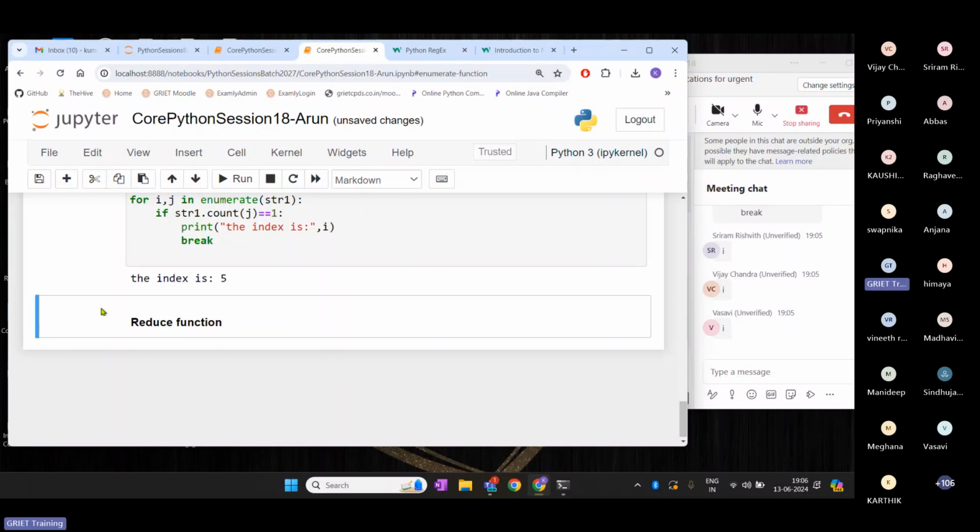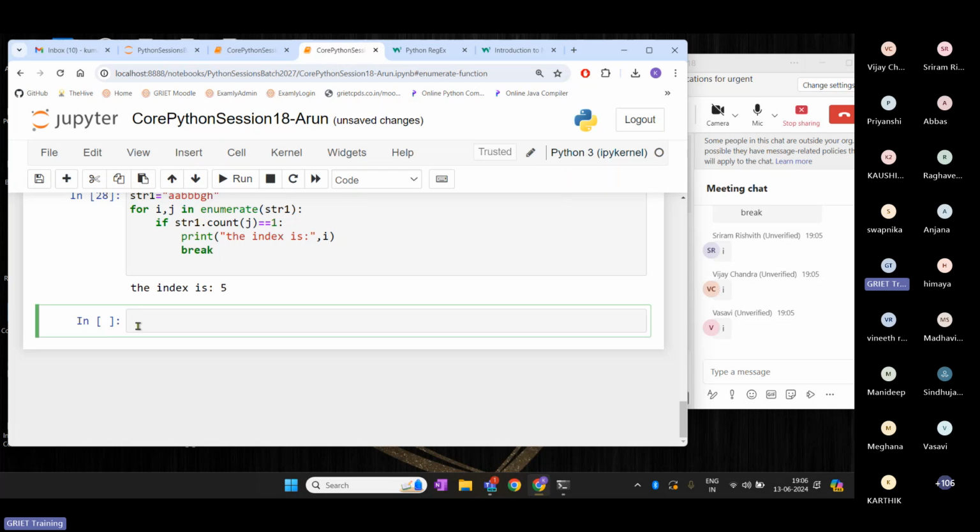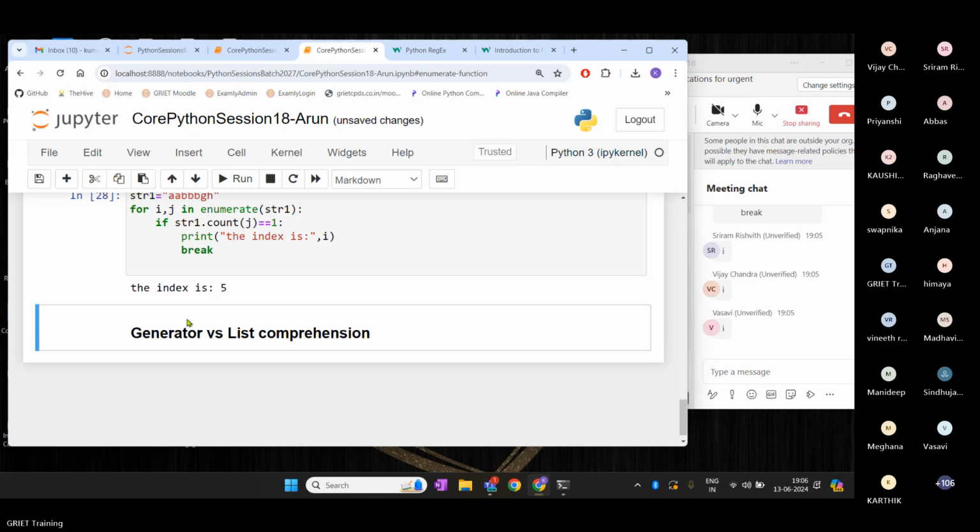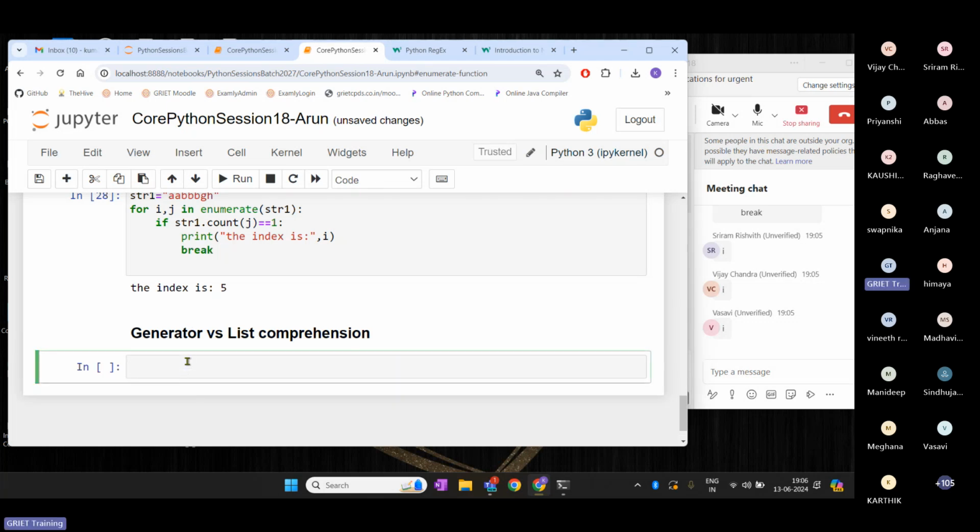Okay, so I think I've discussed this. Please go through the previous session. You'll get some clarity on how to use the reduce function, right? Then where we had stopped is generator versus list comparison. So this is our main topic today, generator versus list comprehension.